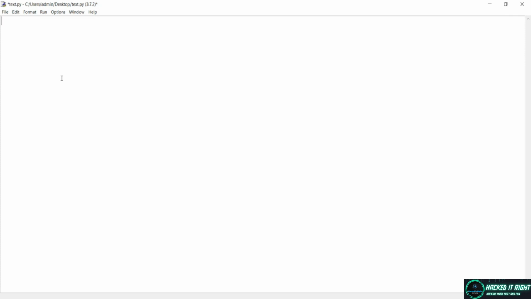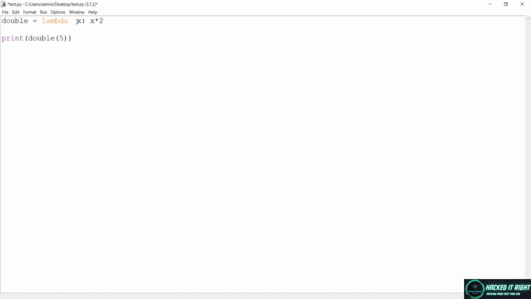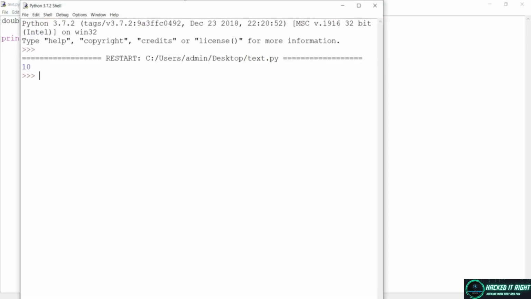The anonymous function has a return value, something like double. I'm just saying double will be returned, and if you want to make use of an anonymous function, it should be with the keyword lambda. That is why they are sometimes called lambda functions. After lambda, put the argument you want to pass and the value. Let me say x multiplied by 2, and I want to print double of 5. It is obviously going to give us the value 10.